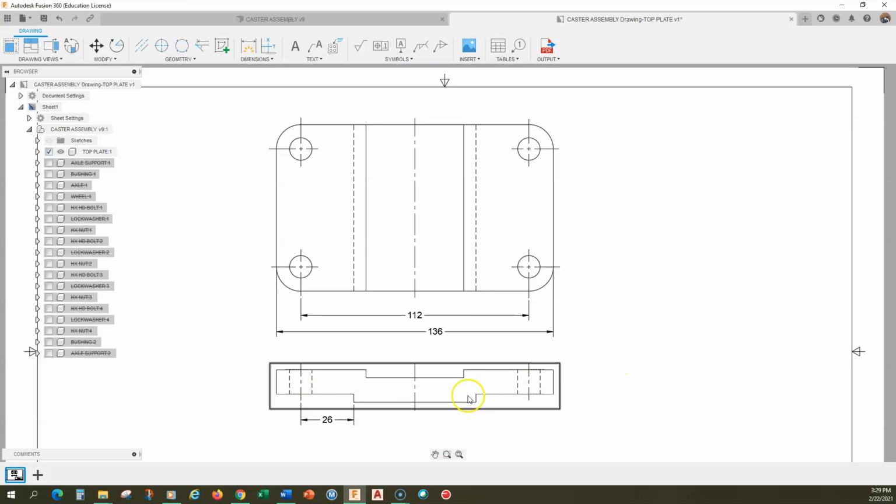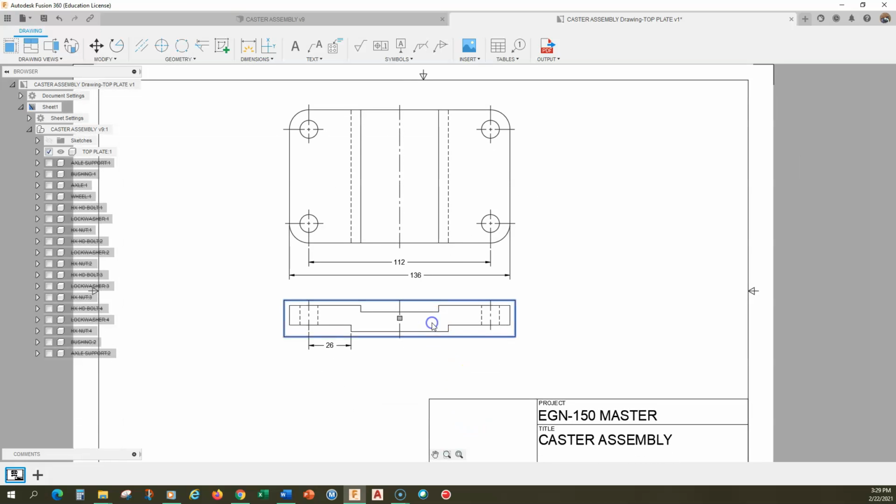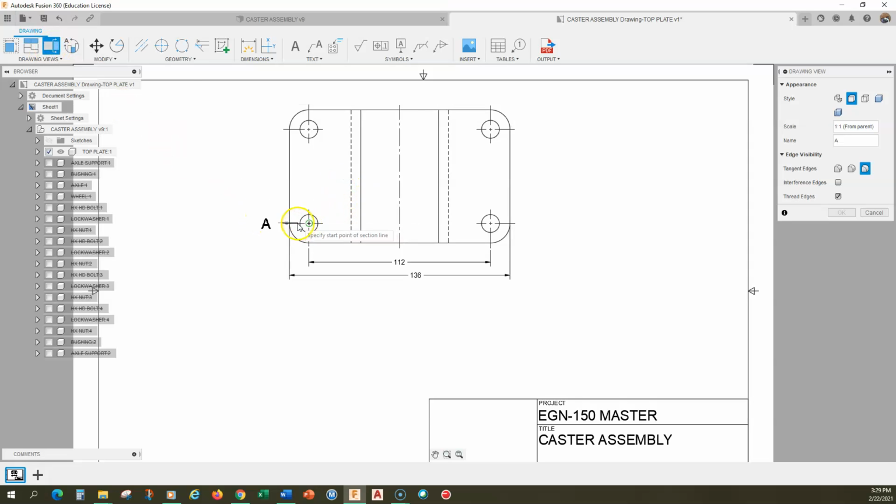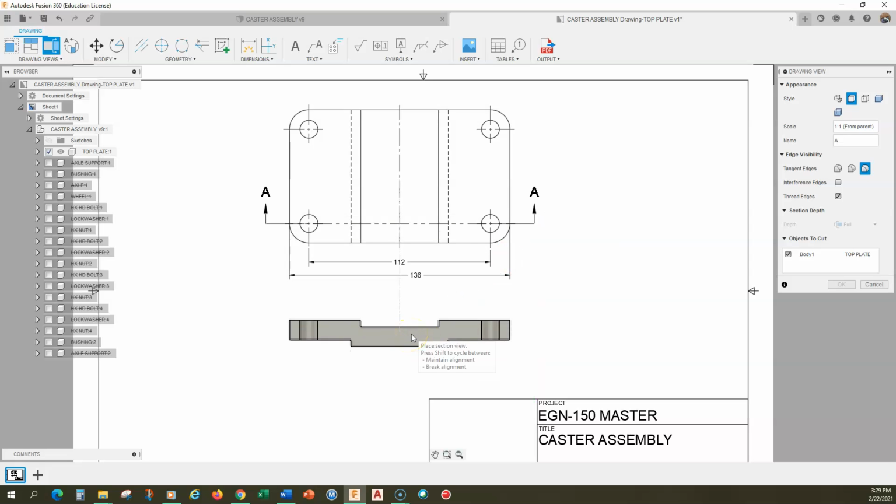So I'm not going to break the rules. I'm going to get rid of this drawing and all this good stuff that I did, and I'm going to generate a section view. I'm going to generate it right here and go straight across and put that right there.